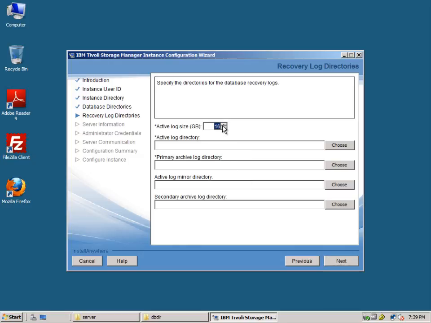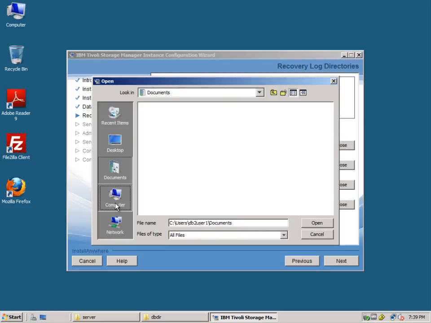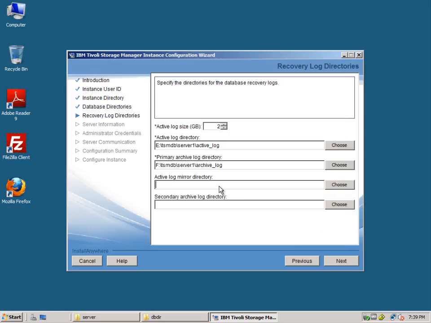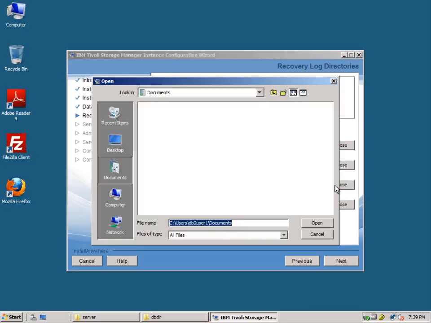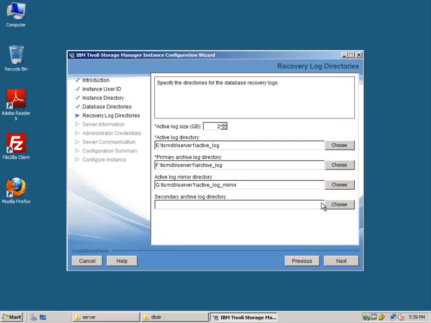Next, change the active log size to 2 gigabytes. We're only doing this because of the limited space in our lab environment. And you will probably start this out at more like 32 to 64 gigabytes in a regular installation. Now you can use that Choose button over to the right of each of the fields and choose the file that fits. And just browse to that file, select it, and click Open. And once you've populated all 4 of these fields with the directories that you created in those earlier steps, then you'll be able to continue.